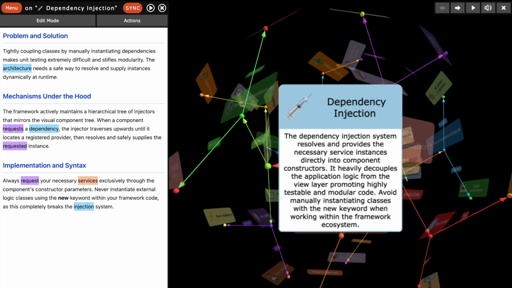The dependency injection system dynamically resolves and supplies these instances via component constructors. Never instantiate external classes using the new keyword within your framework code. Doing so completely breaks the injection system and tightly couples your architecture.